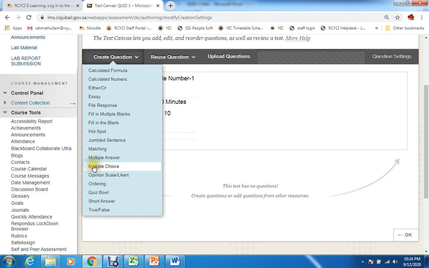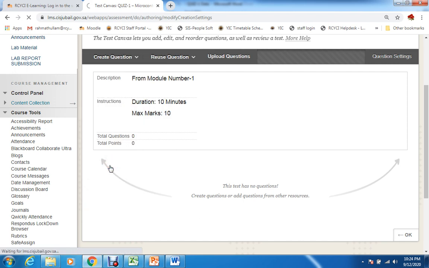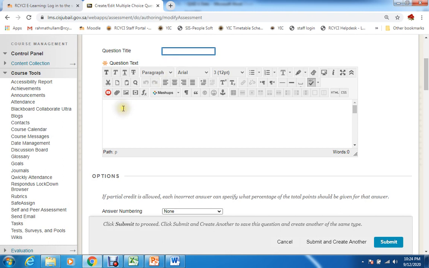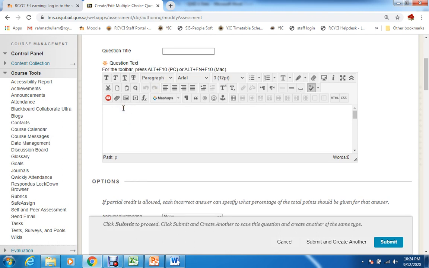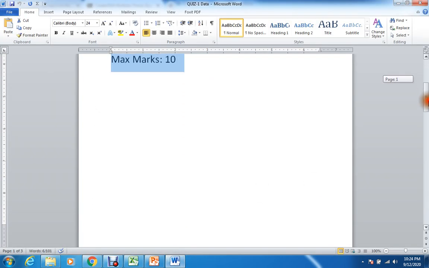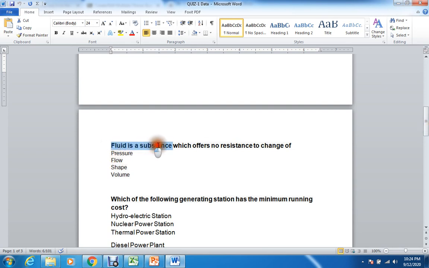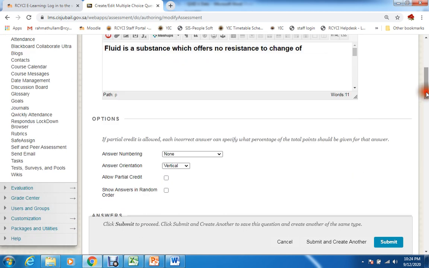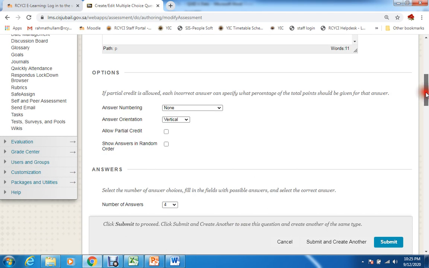I am creating question number 1, multiple choice question. Okay, so question title is optional. Write the question. What is the question? Let me choose. This is my question: Fluid is a substance which offers no resistance to change of. So the next step is the options. I have to give the options.